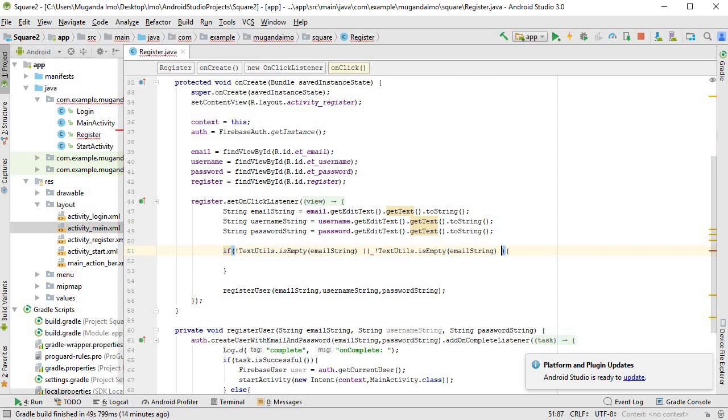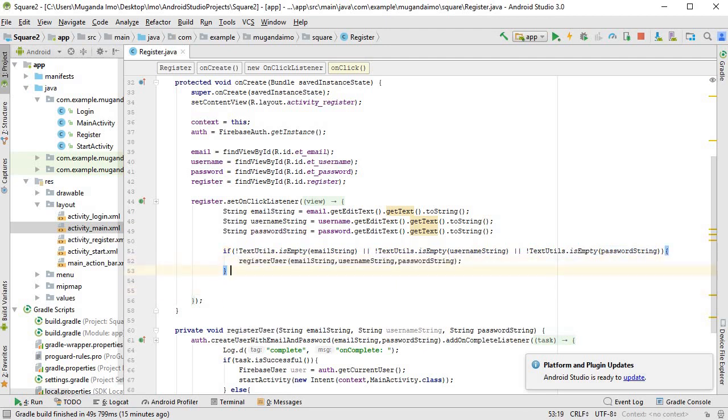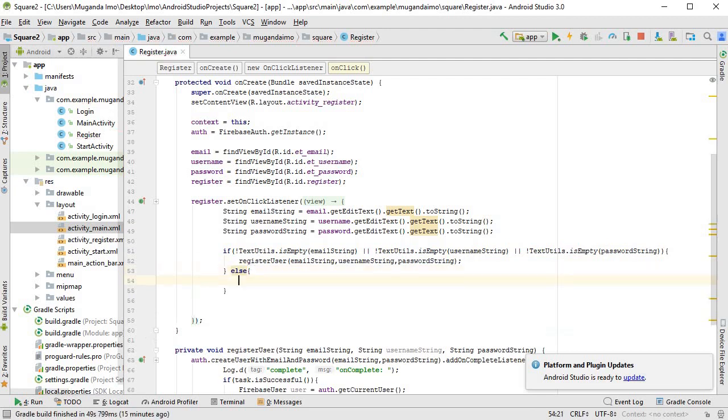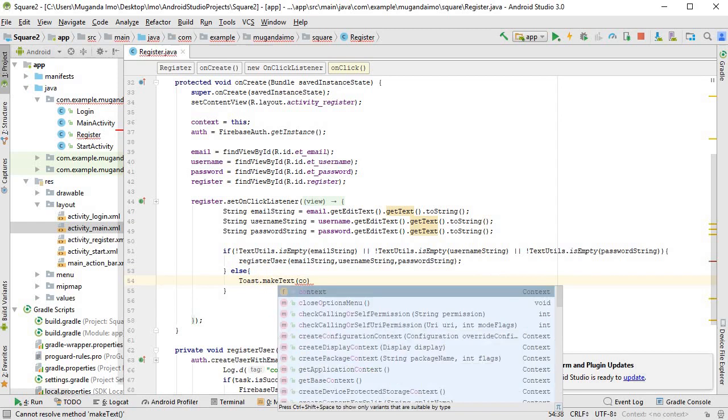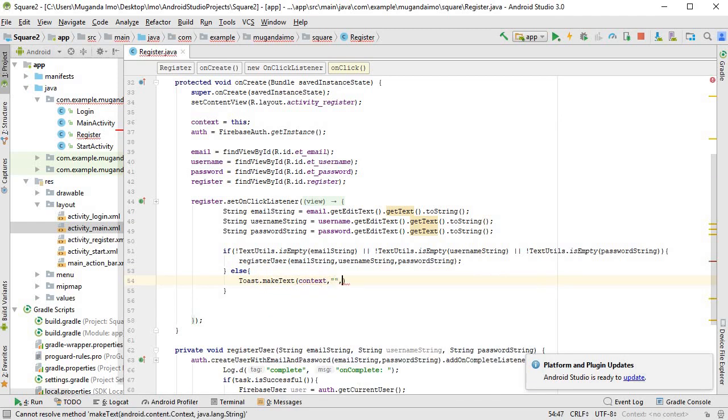Okay, so just copy this. Then we put or, paste it, and or once again, and paste it once more. Then change that to username, and this to password string. Okay, so if this happens, then we can register the user. Else, let's simply use a Toast for our error, Toast.makeText, and we put in context, the message, and Toast.LENGTH_SHORT.show, and something simple will do, like "Please fill all fields".